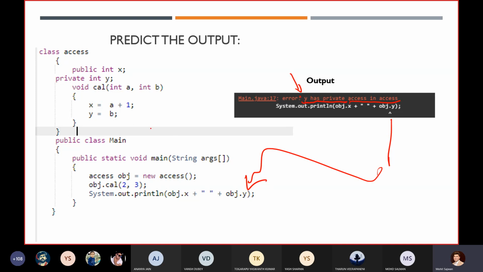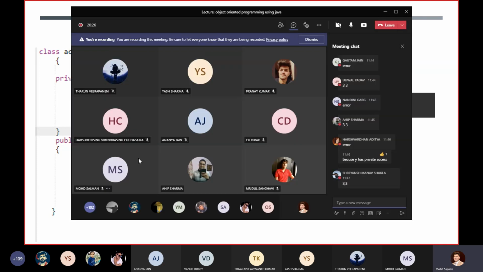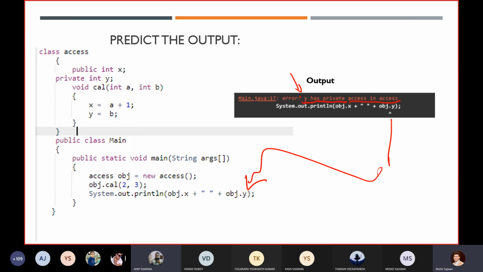Then how can we access this, sir? Sorry, I don't get your question, can you please repeat? It means if we want to print the value of y, or use it, how can we access it? So that is a very good question.